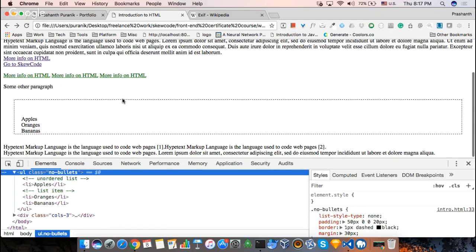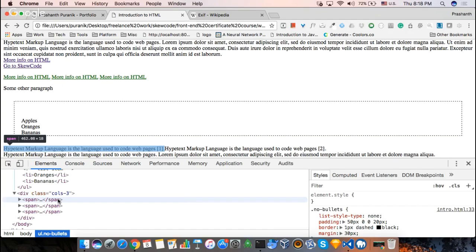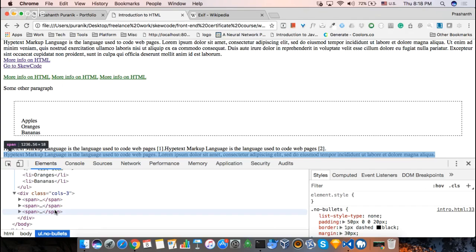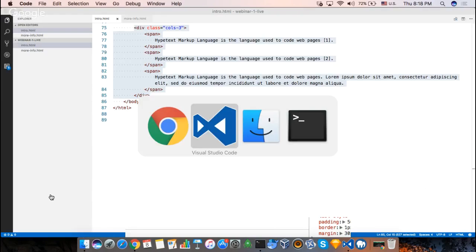When you start floating things, if you just see this div, this span takes this much space, this span takes this much space, whereas this span takes this much space. But if you see the height of the parent div, it will be 0. It has no height. Okay, it's actually 1344. It says cross 0. Okay, it is 0. The height is 0.